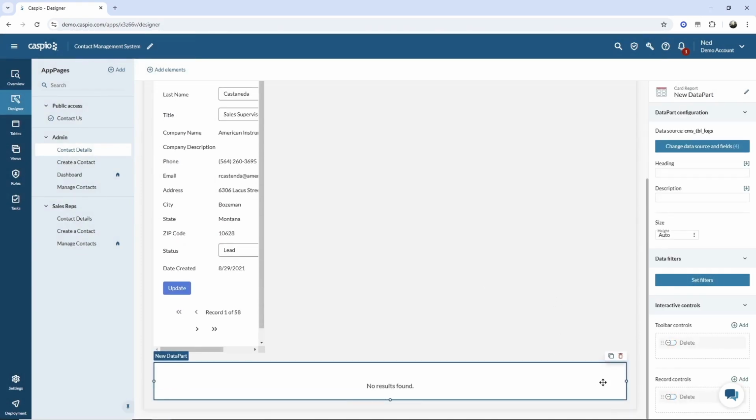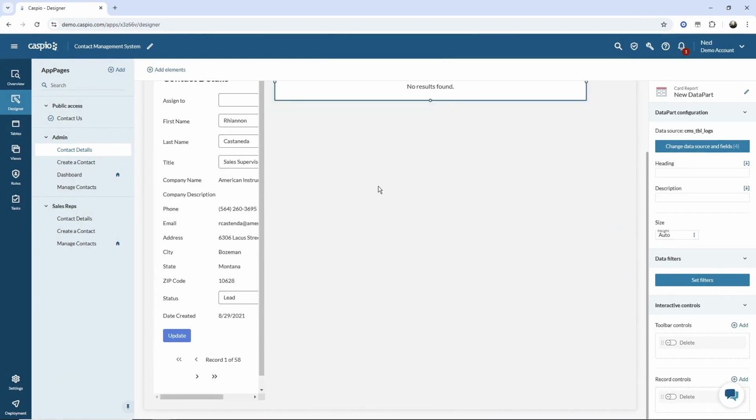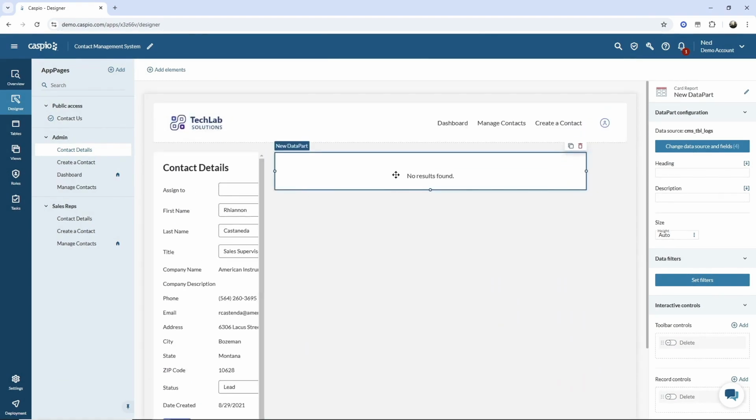Okay, so we're going to move this. Let's reposition it. And let's move this next to our details page. Again, I'd like to add a heading to my results page. So let's call this logs.